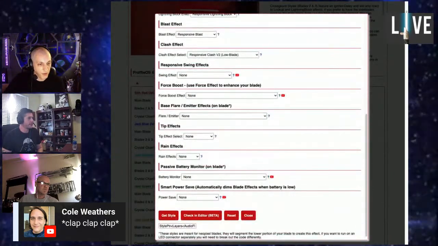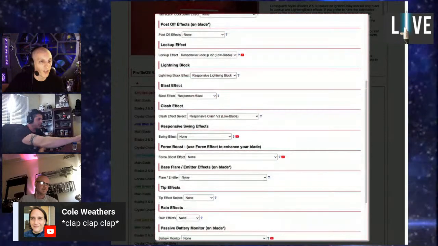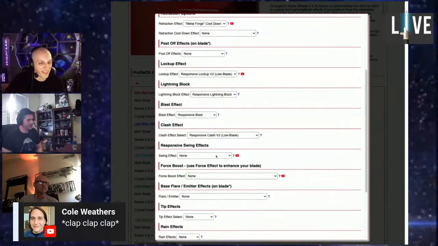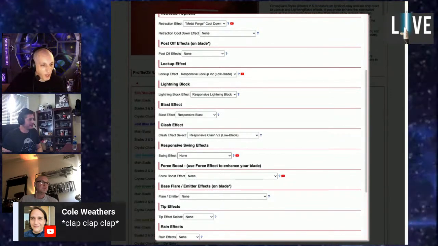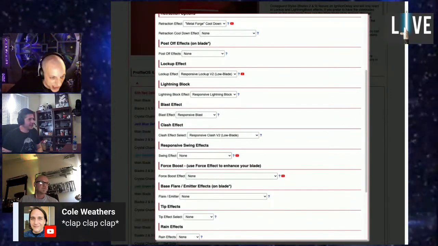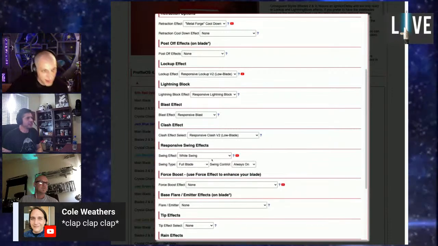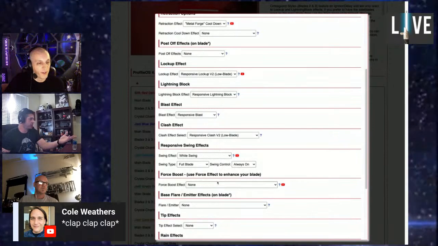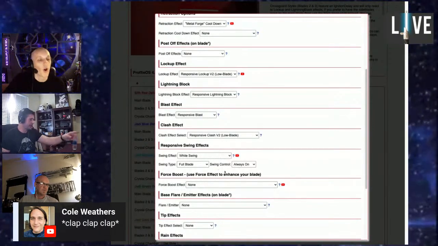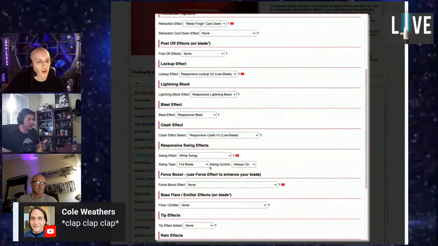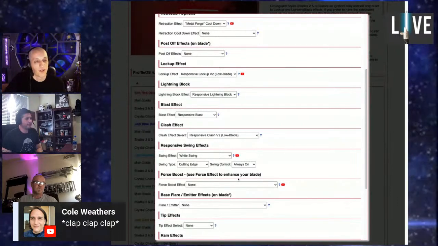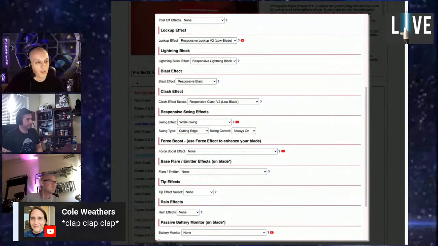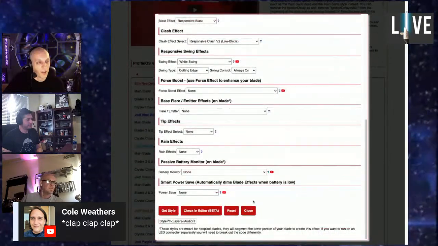Can't find the swing effects anymore. Where should I look? Right below Clash, responsive swing. Oh, I see. Okay, so you say make it white swing? Yeah, try a white swing. I just think with the photon blade in particular, that might look really good. And then I think that's going to look crazy. The blade, or if you wanted to try that cutting edge one we were talking about earlier. Okay, we'll see what happens. Oh, this is crazy. Okay, yeah, that was how we had it.